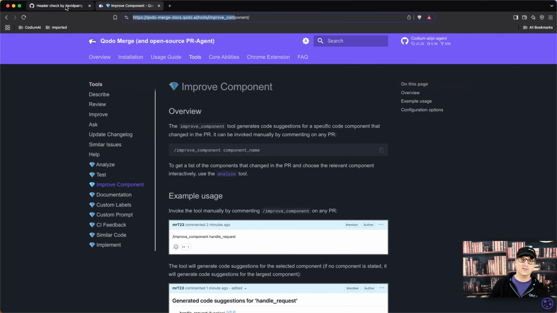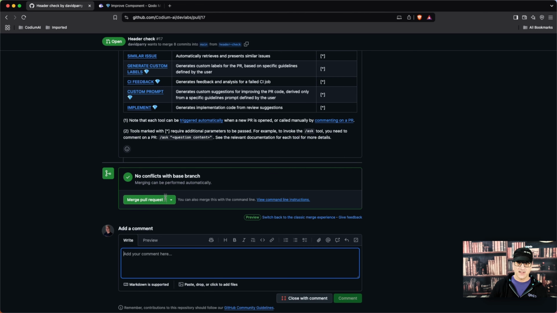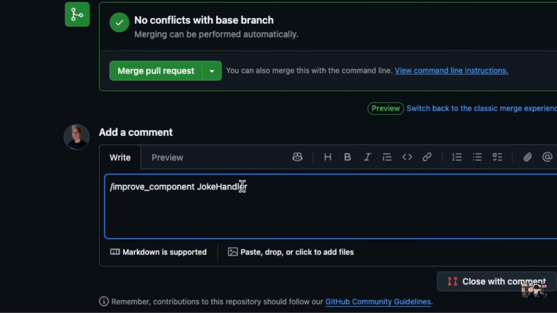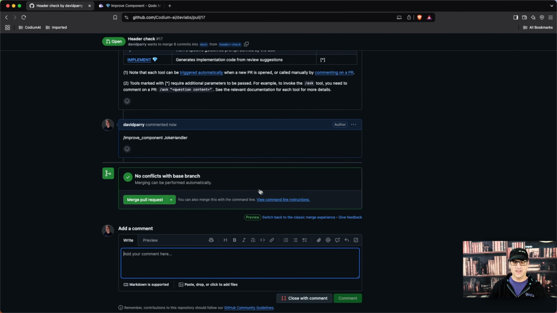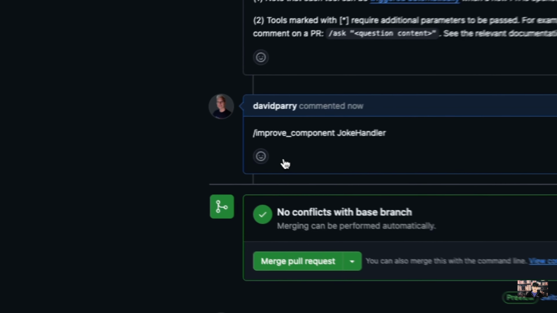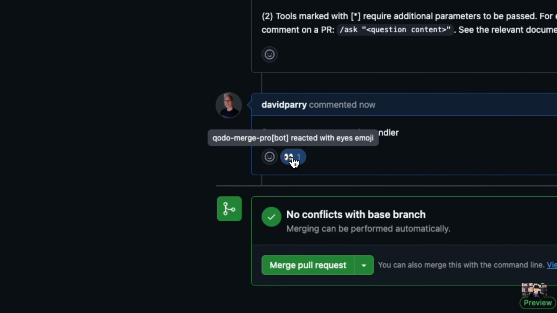Now let's dive into this pull request. In this pull request, I'm simply going to type in the Improve component and the actual identified component, which is joke handler. Now I've done that. We'll look for the eyeballs that'll tell us that Qodo merge has received our command and is going to start working.